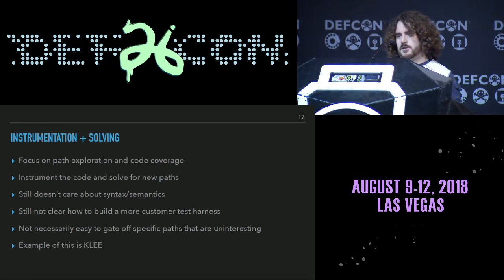Even with these, they're still not typically easy to build test harnesses for. A lot of this is still automated, but you could probably hack in a lot of more interesting stuff in it if you wanted. Great examples of this are CLI open source software. There's the Mayhem paper, which is really great, and you should go read it if you haven't.